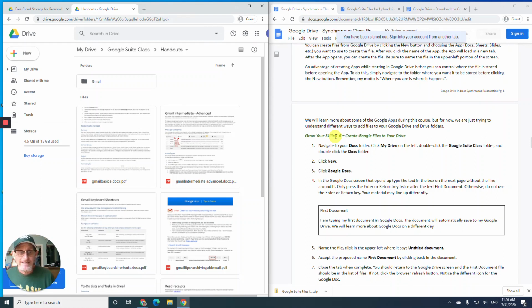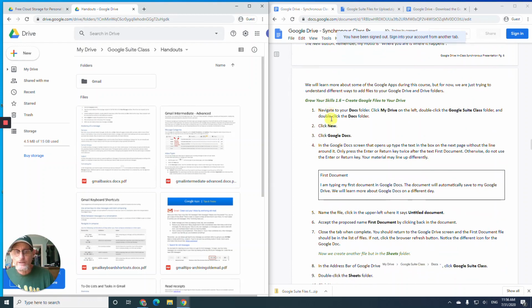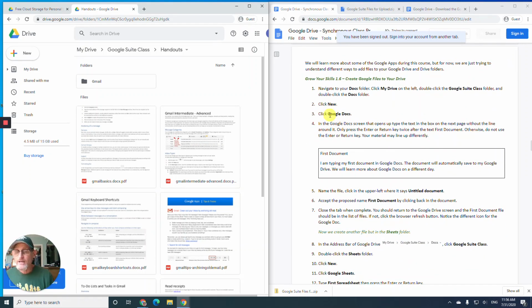To do this, simply navigate to the folder where you want it to be stored before you click the New button. So where you are is where it happens. We're going to learn more about each of these apps. I just want you to learn real quick how to get a file that's already in a Google format.